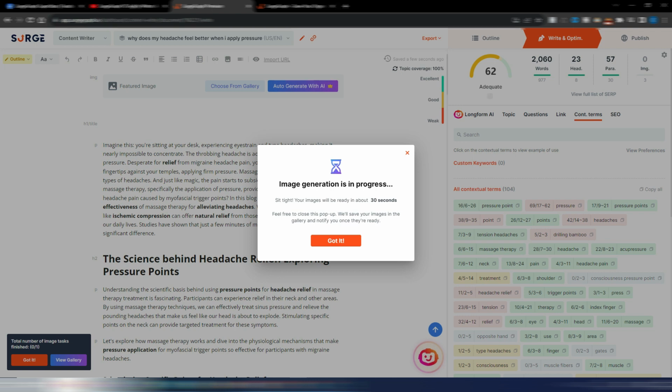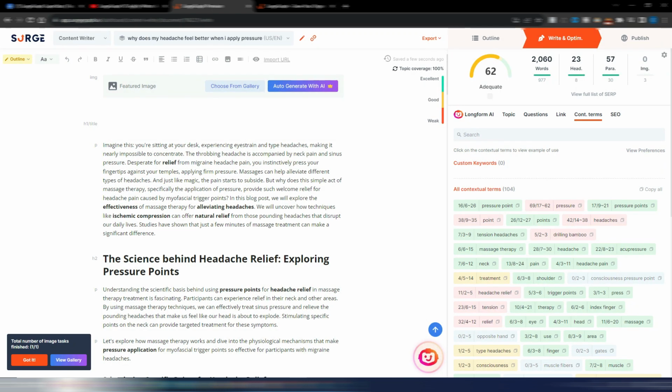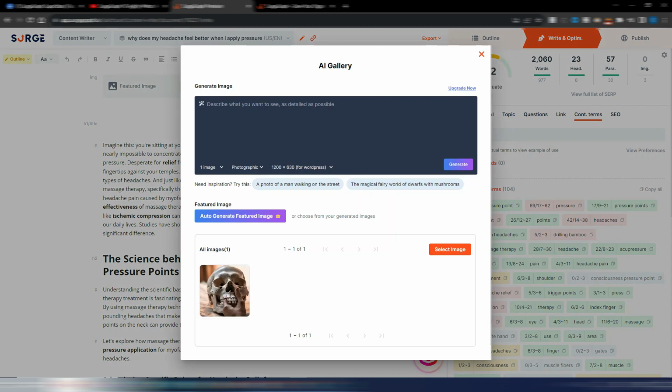As you can see, it takes a few seconds. Okay, I think it's ready because I see here total number of image tasks finished 1 on 1, so got it. I now need to open the gallery here, and this is my image. I don't really know why it generated this kind of image. I don't think I will use this image.